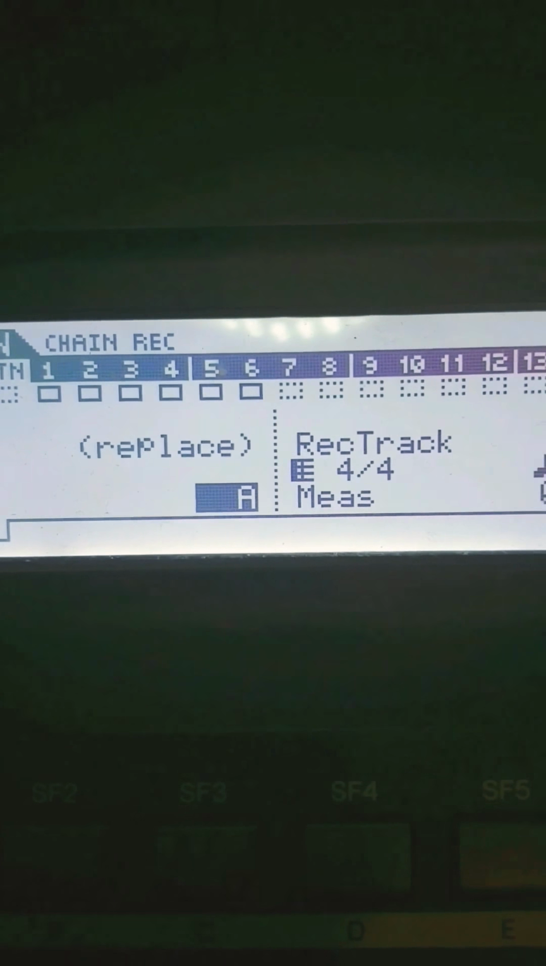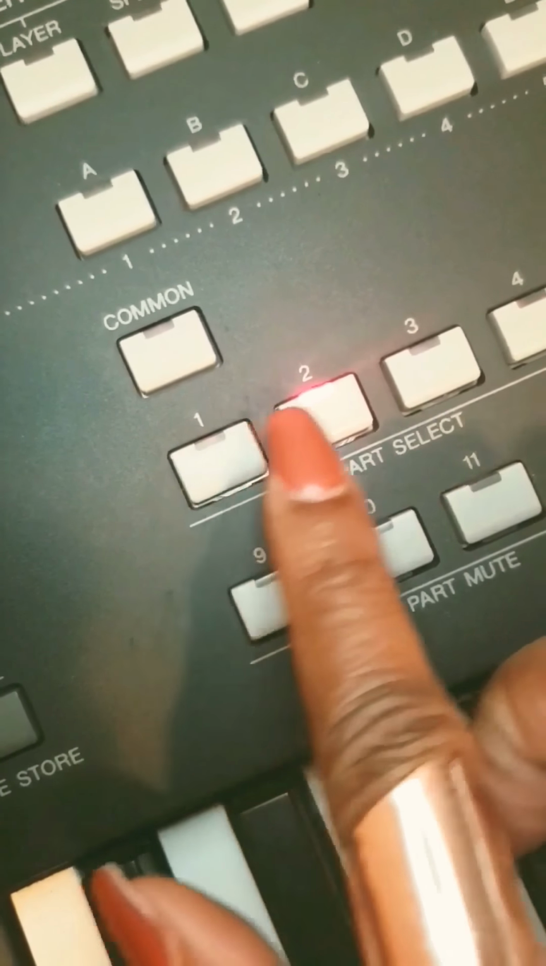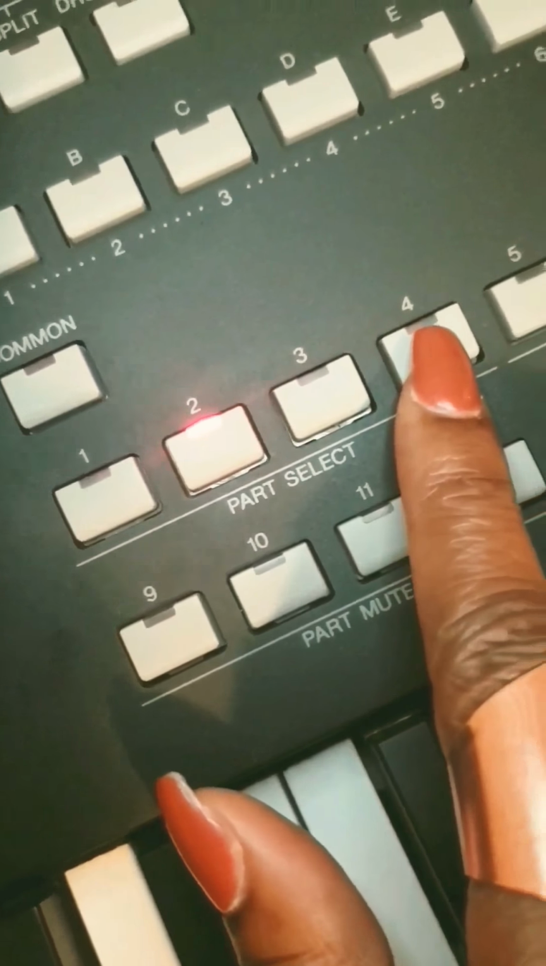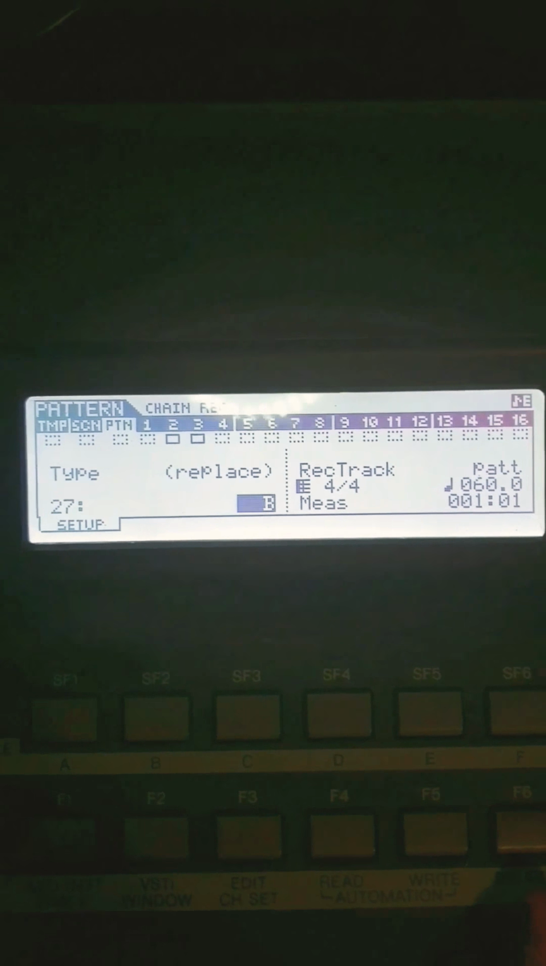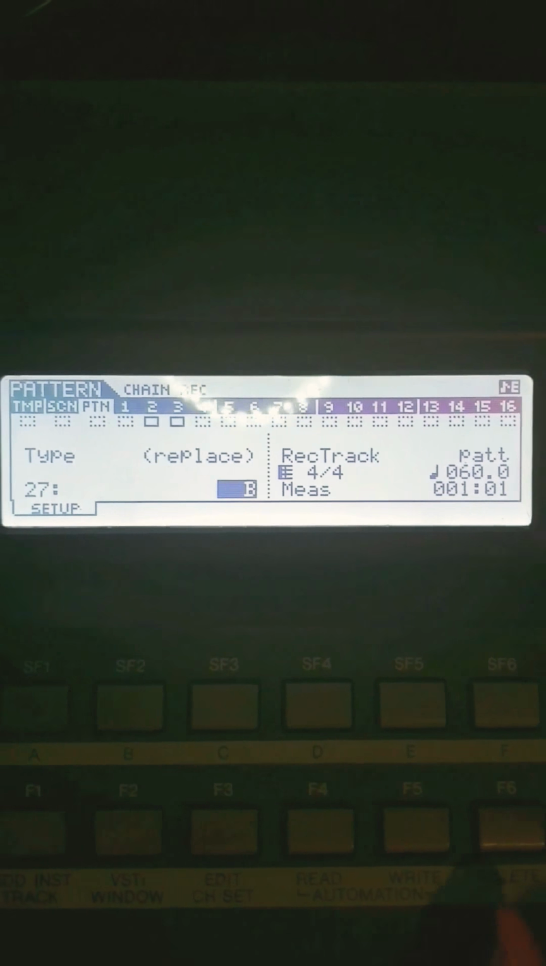So in this case, I'm going to change it to B. And you could do that also if you press the pattern section button over here and go to 2. So A would be 1, B would be 2, C 3, D 4, and so on and so forth. So I'm going to start recording my chain out of my patterns to create my song.